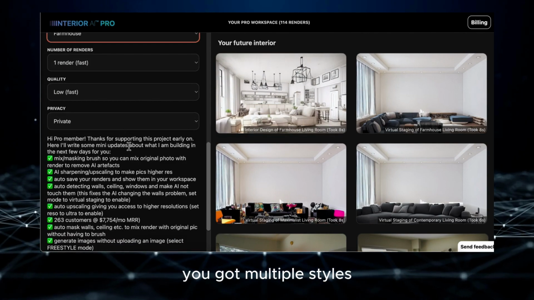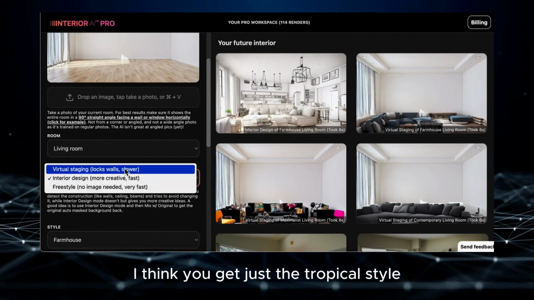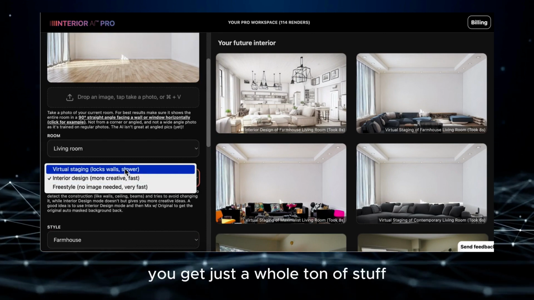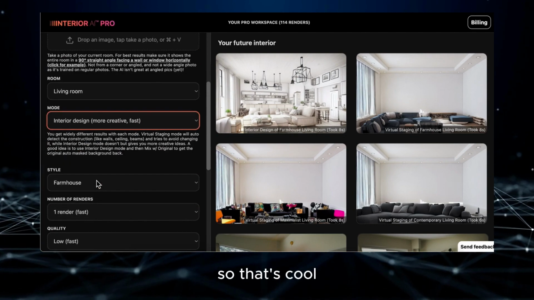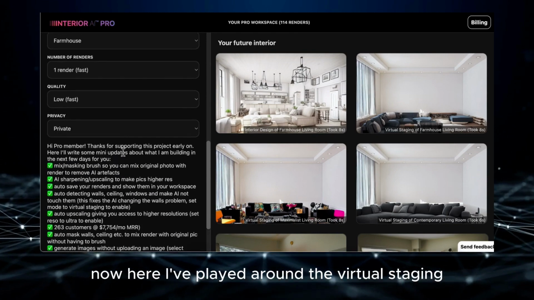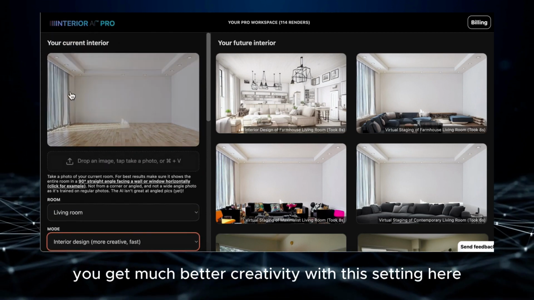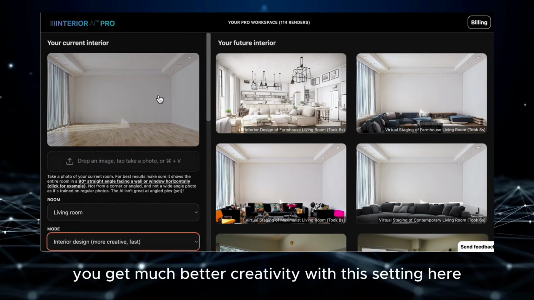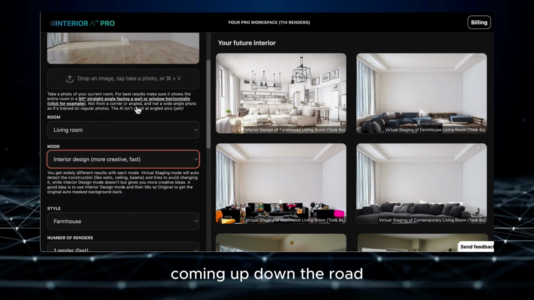You've got multiple styles. Now, you could try this for free. I think you get just the tropical style, but if you upgrade, you get a whole ton of stuff. In fact, Farmhouse is relatively new, so that's cool. It's a popular style now. Here I've played around with the virtual staging. No, I didn't find this helpful at all. I find you get much better creativity with this setting here, so I would use that. And then we've got sort of a roadmap of what's coming up down the road.